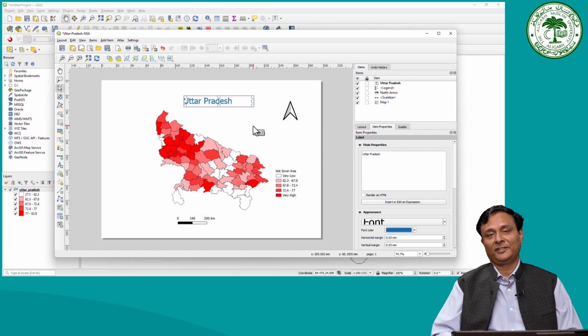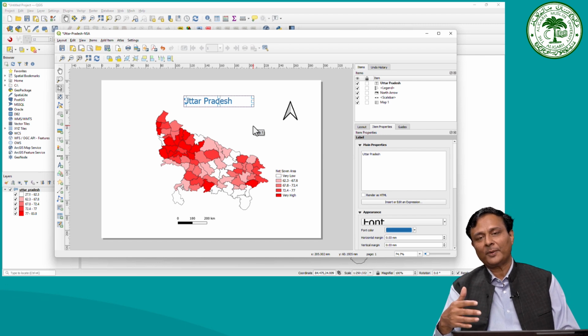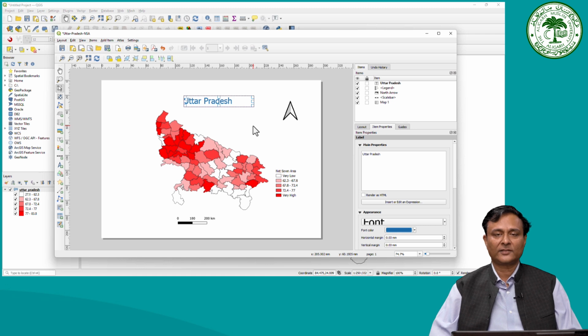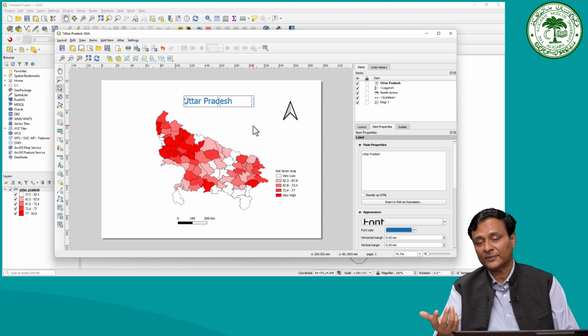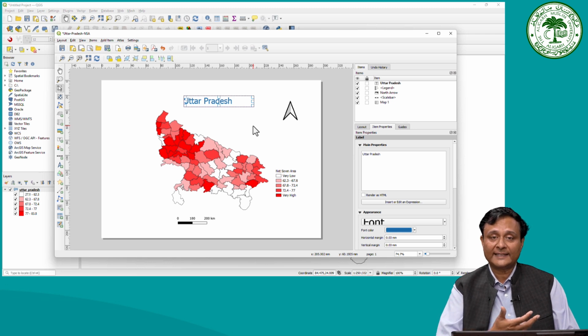Now there is some difference between the map which you can prepare in any other software and other Microsoft Office versions. The main difference is that here you are not adding the scale, and the orientation is also coming from the map itself. And the legend is also coming from our original work, the analysis which we have done. So that is again, I would say, a big advantage.